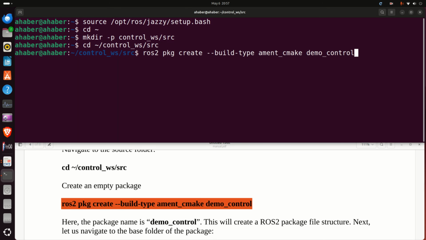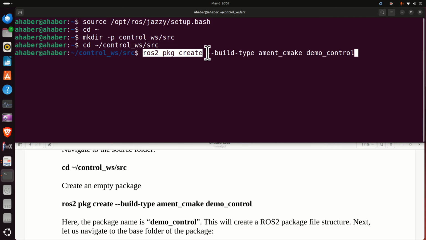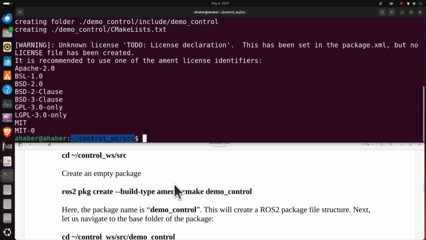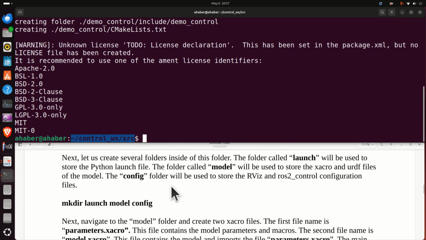And let's explain what we are doing. We are executing the command called ROS2 package create. Then we are specifying the build type. I want to use the CMake build type. And finally, I'm giving the name to the package. The name of the package will be demo control. Press enter. And remember, every time you want to create a new package, you need to go to the source folder. Keep in mind that thing.